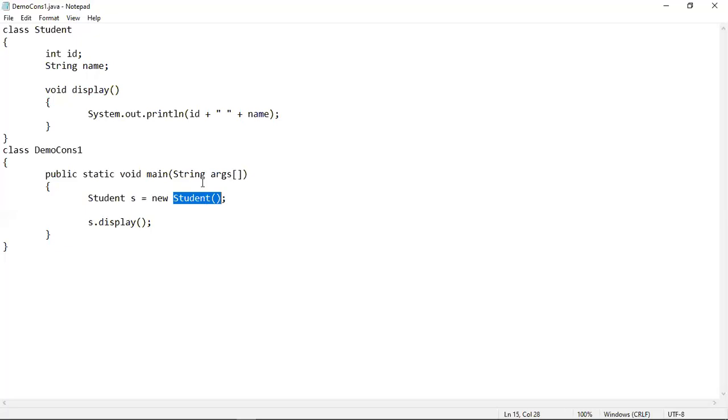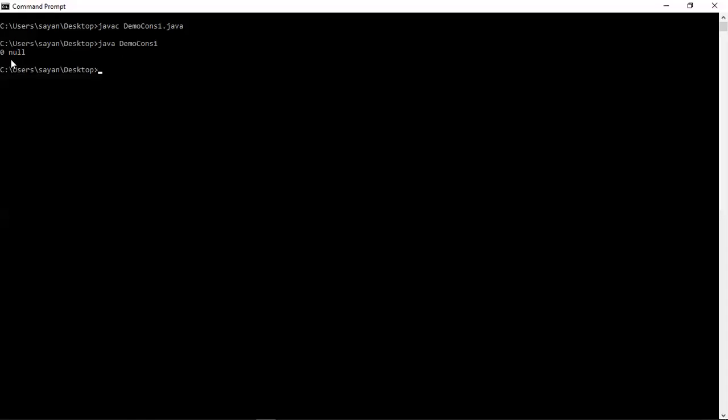That means this program should give you 0 in case of ID and null in case of name. So let's execute the program to see the output. As you can see here, the output is just as I told. The first output is 0 for ID, then a space is printed, and then the null output is given for the name, which is a string variable.